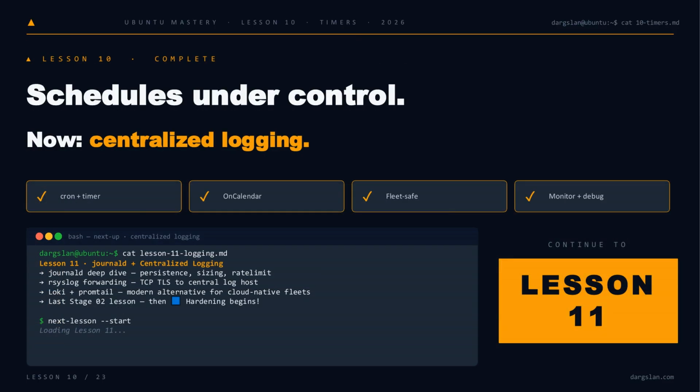And that's lesson 10 in the bag. Schedules under control, from cron syntax to fleet-safe timers with proper monitoring. Next up, lesson 11, where we take everything journalctl has been showing you and scale it across hosts. We'll go deep on journald persistence and rate limits, forward over rsyslog with TLS, and look at Loki and Promtail for cloud-native fleets. It's the last lesson of stage 02.